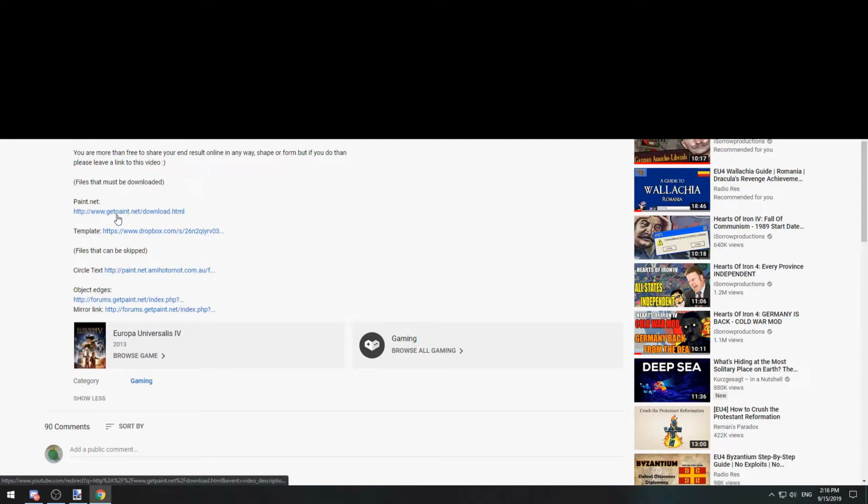You have Get Paint, to download paint.net. The template, which is super important. You'll see that in a second. Circle text, which can be useful if you want to curve your text and make it a little fancier. It really depends on the shape of your empire. And also object edges, but I will not actually be using object edges, because my approach uses some of the resources that he provided, but it's not necessarily exactly the same thing.